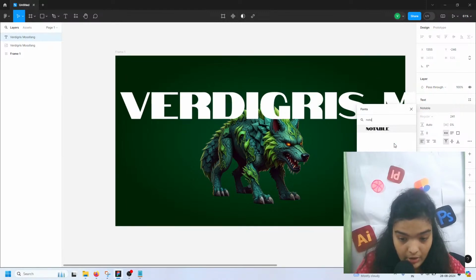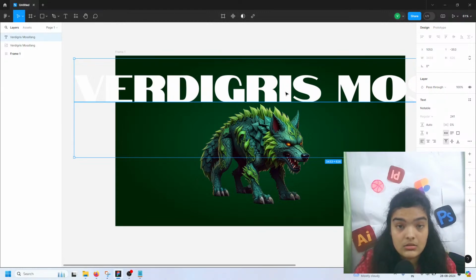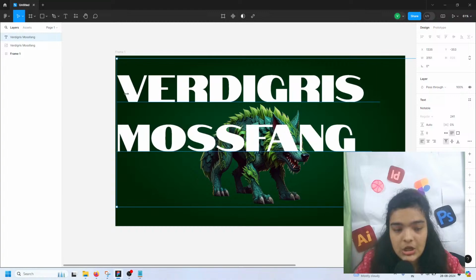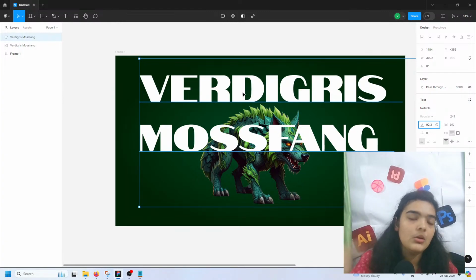Search for the font Notable. It is a free font. It is a Google font. I don't know how this good a font is free, honestly, but it is one of the most beautiful fonts you'll ever work with, one of the most spectacular ones you can ever do. And when you have a thick font like this, try to use it in the color white. So have a dark background and use it in the color white.